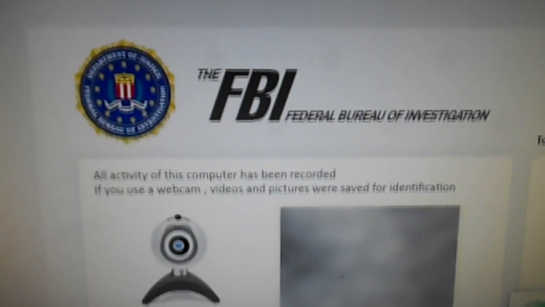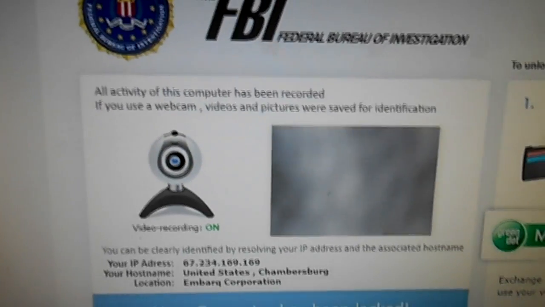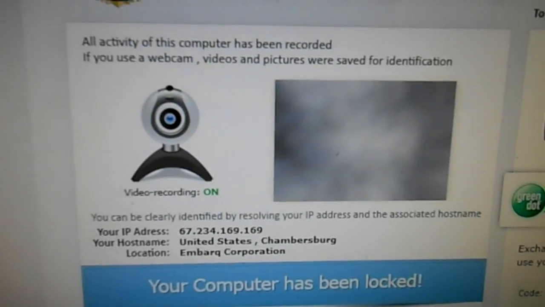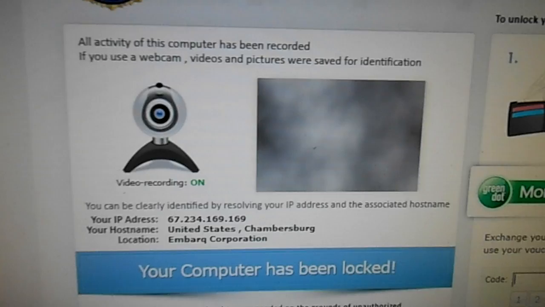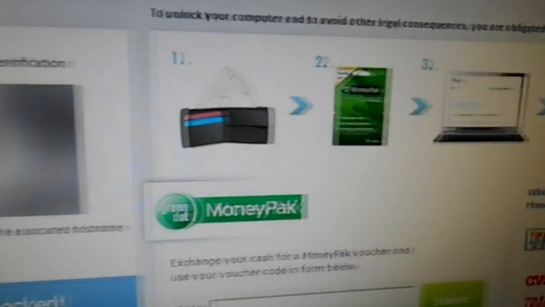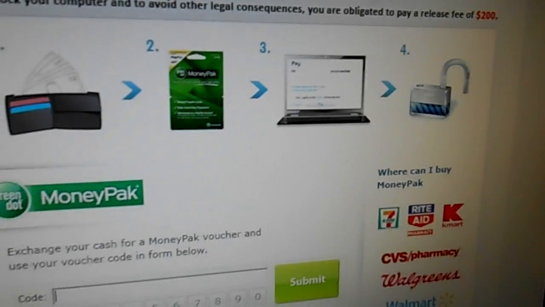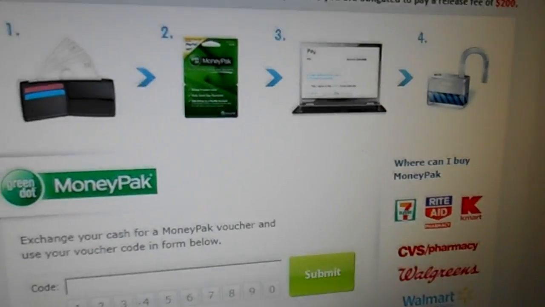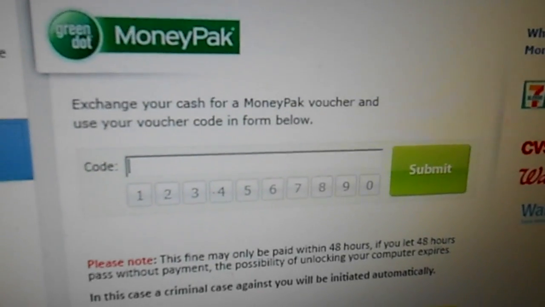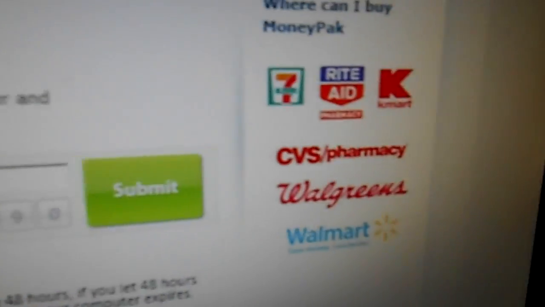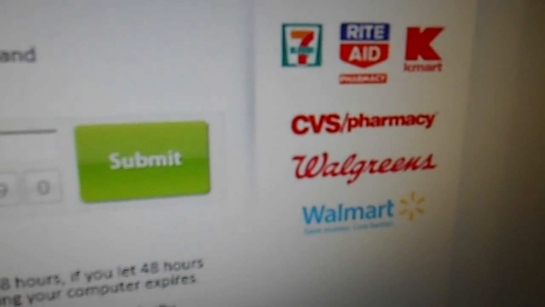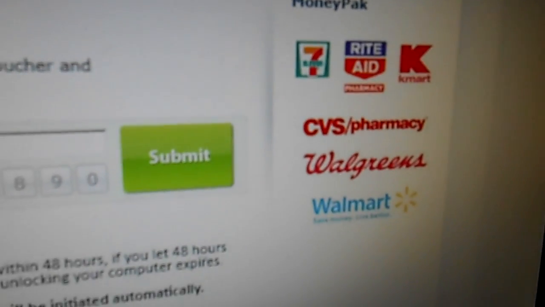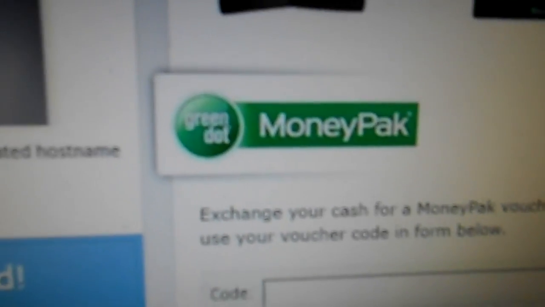This virus looks like it was put out by the FBI, and if I had a webcam hooked to this computer, you would actually see my image in this little box here. And if you look over here, it's given me instructions how to pay them $200 to remove this virus. I simply go to one of these locations, I pick up a money pack in the amount of $200, and then I proceed with these instructions, and they'll take the virus off my computer.